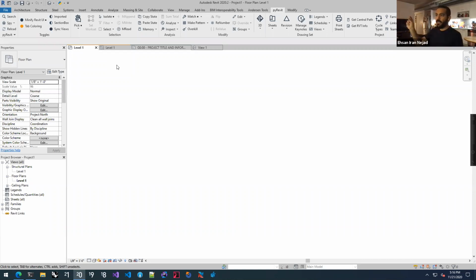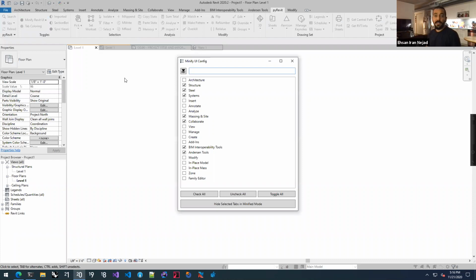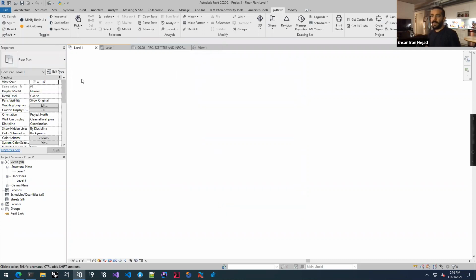pyRevit buttons in the Revit user interface have multiple click modes. So if I hold Shift on the keyboard and click on this tool, I can open its options instead of running the tool itself. In this case, I'm going to open the Minify Revit UI options and click the ones that I want to hide. For example, I don't want to see these tabs, so I'm going to say hide selected. And whenever I activate this toggle, it'll hide these tabs in the Revit UI and minify the UI, so I don't have to see all those tabs all the time. And if you turn it off again, it'll put them back right there.